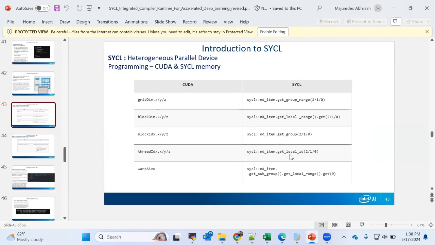So get_local_id(2), which is used in the code that we are seeing, indicates that I'm accessing threadIdx.x, the X parameter of the three-dimensional thread. Just as an FYI, this is how the mapping happens from CUDA to SYCL. Block dimension is known as get_local_range. blockIdx is known as get_group. Thread ID is known as get_local_id. Warp size is known as get_sub_group, get_local_range().get(0).